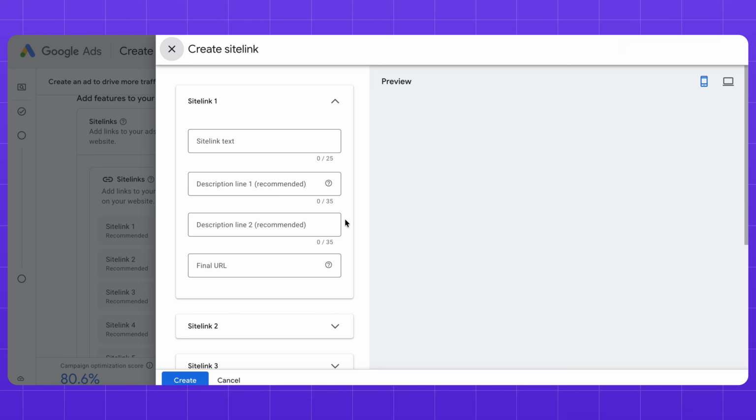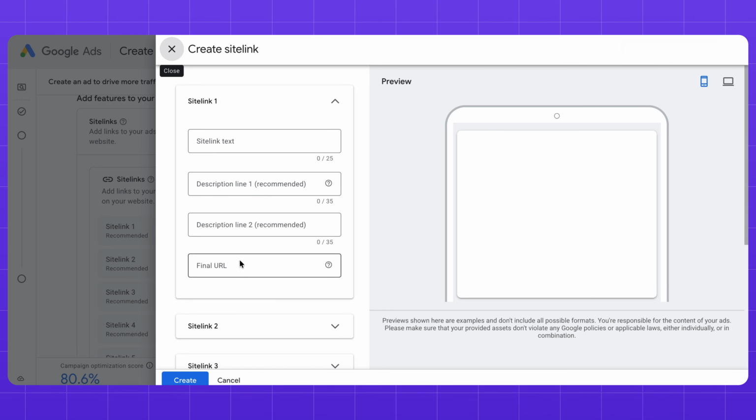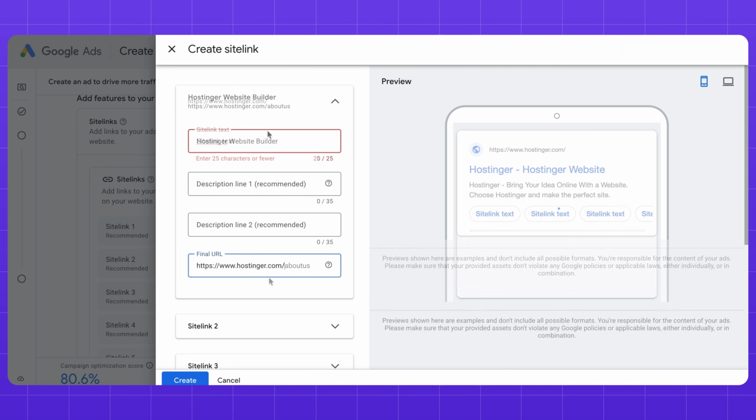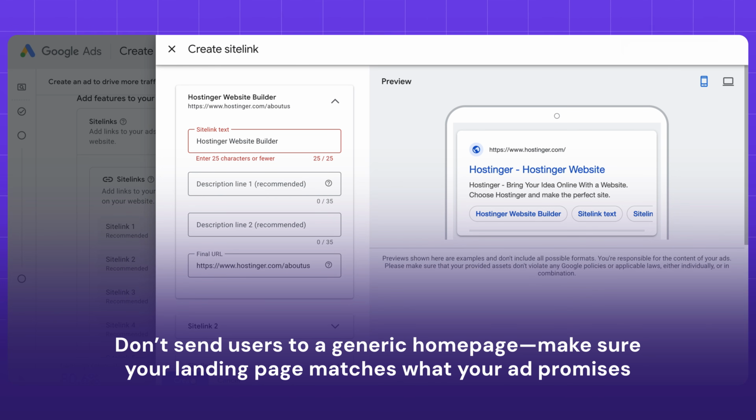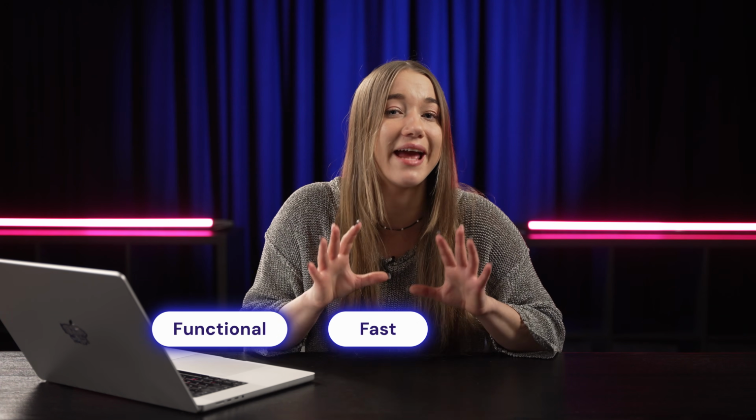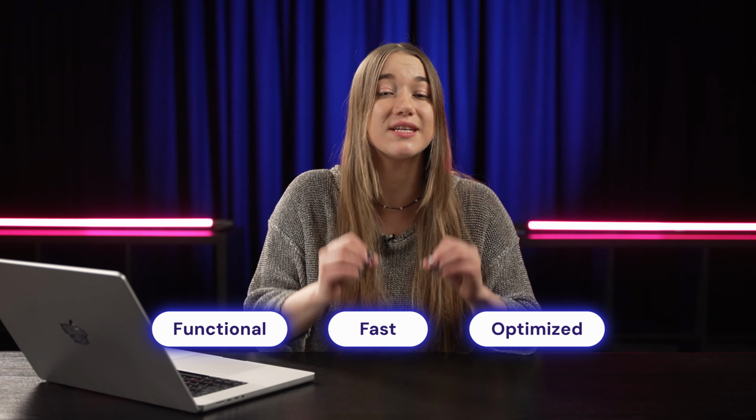And you'll also add site links here, which will appear below your main ad and send people to different pages on your website. And don't send them to a generic homepage. Make sure your landing page delivers exactly what your ad is promising. And guys, since you'll be driving way more traffic to your website through these ads, making sure your site is fast, functional, and optimized for conversions is really key.